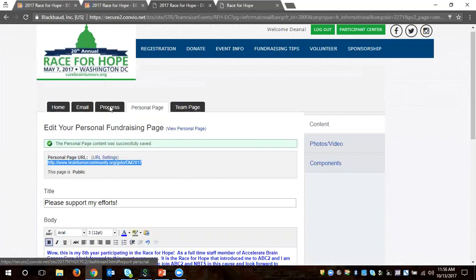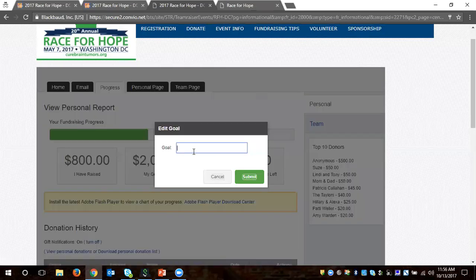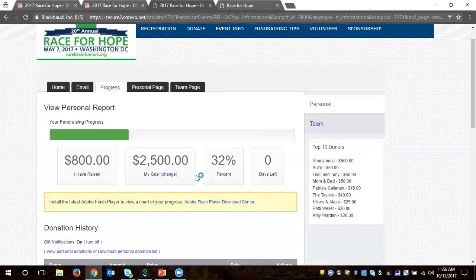So you want to click this Progress tab here. And if you haven't done this already, because this is an option when you register, you're going to want to set your fundraising goal. As you can see, my fundraising goal is set at $2,000, but you can set it at anything that you want. To change your fundraising goal, you just hit the change link here. You can make it anything you want. So say I want to update mine to make it a little bit bigger. Do that, hit submit, and now your fundraising goal has been set.